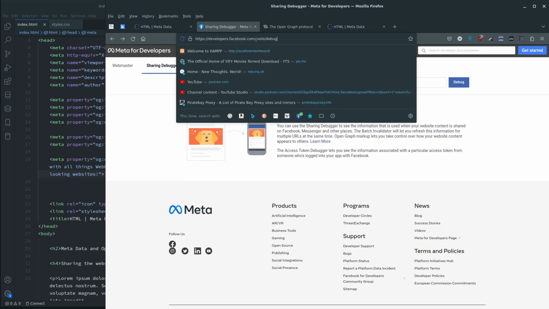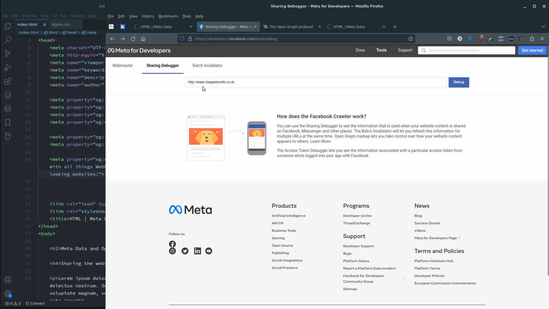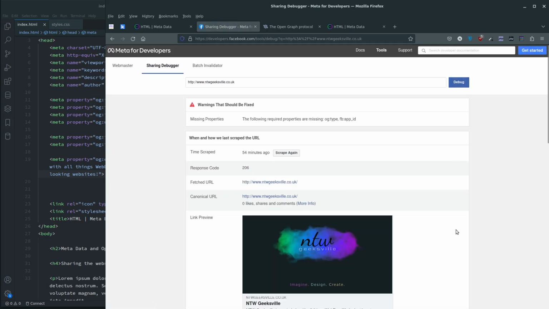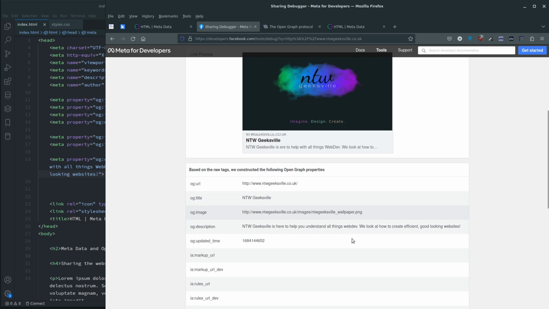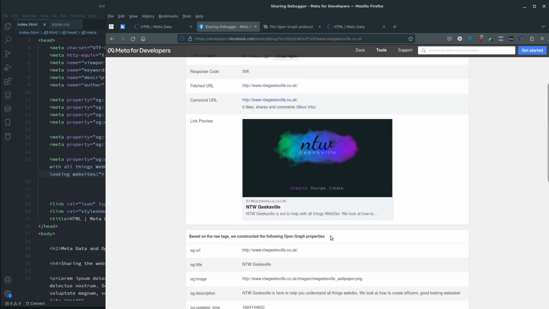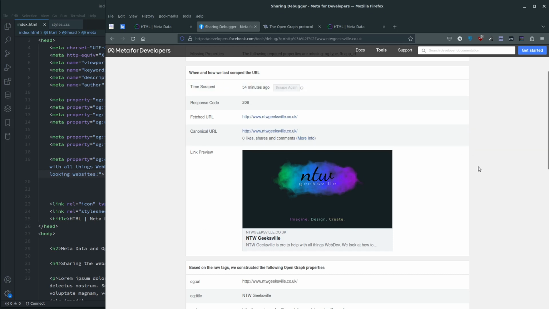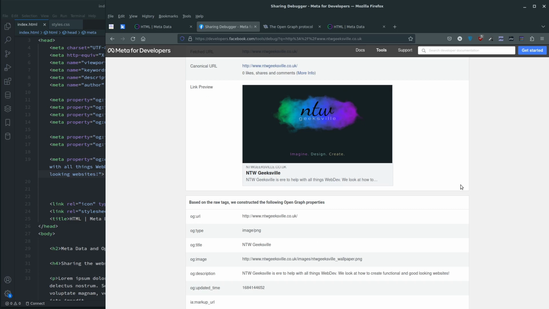But if we go to this website here, let's just pull this over. developers.facebook.com/tools/debug, and then we put the name of the domain in here, or the web address, and then debug. Now this shows you a preview of what it would look like if you add it to Facebook. And down here you can see all the attributes we've added, and so on. And if you need to scrape again, let's do that. Okay, there we go.